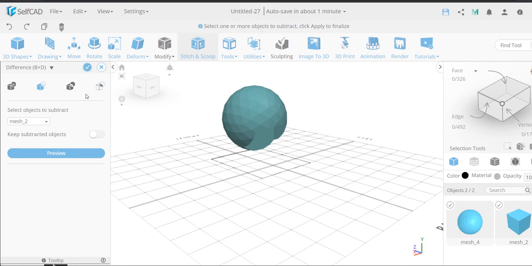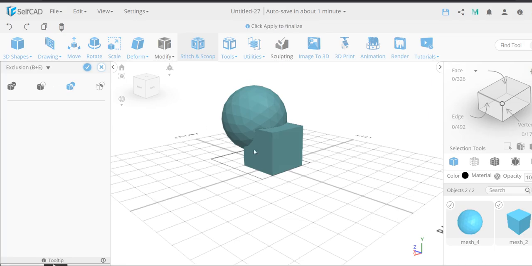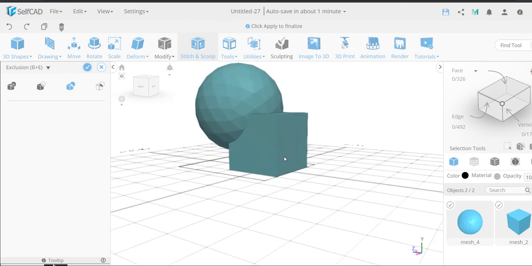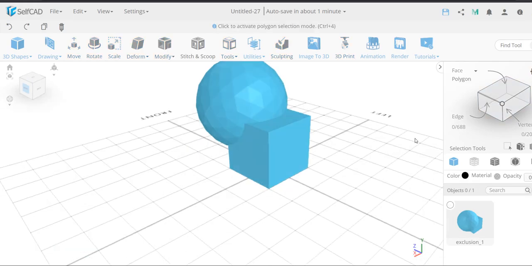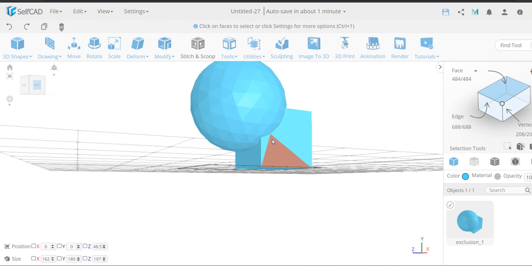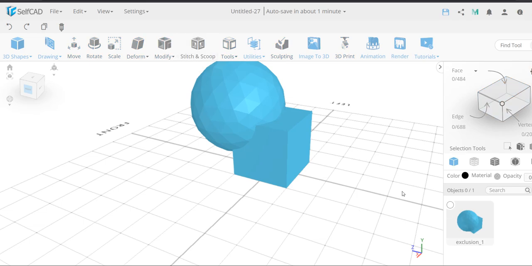Okay, now let's see exclusion. Now what does this exclusion do? As you can see there, you will be thinking that union and exclusion are the same, but no. Exclusion will erase that intersection part. When they are intersecting, the inner part has been removed by the exclusion. Let me undo it.